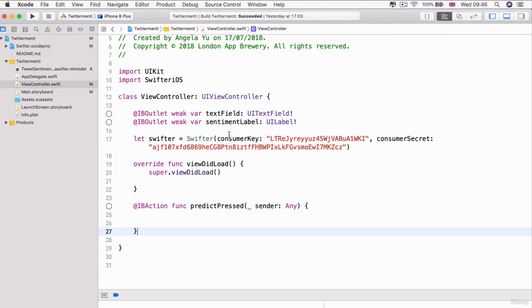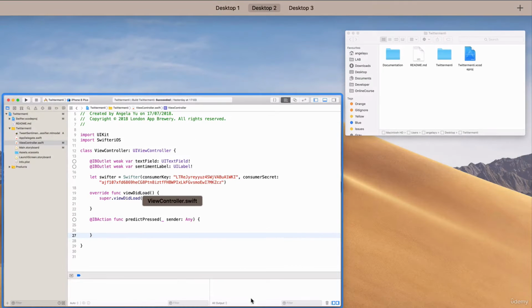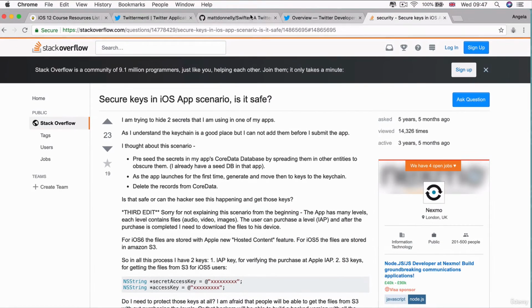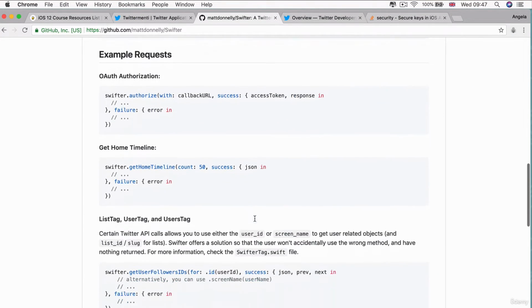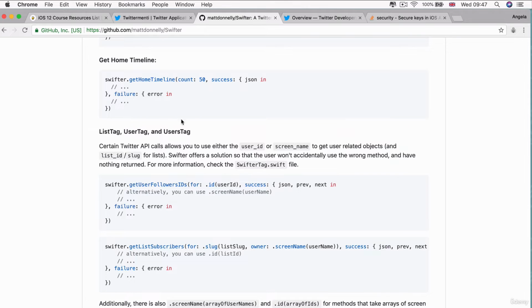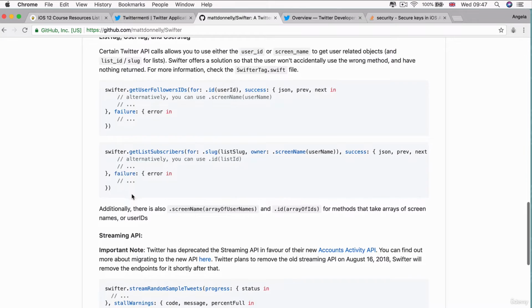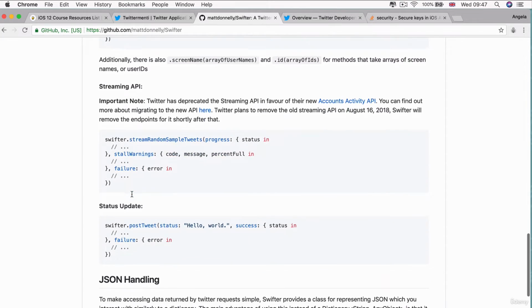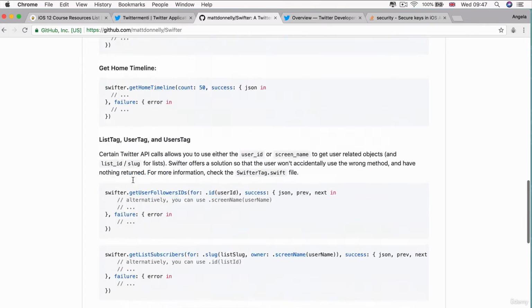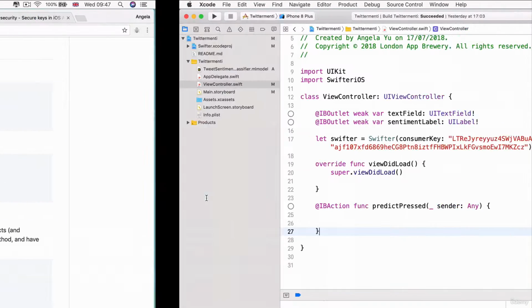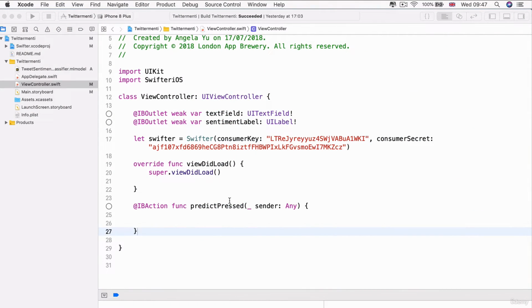All right, so now that we've got our Swifter authentication set up, the next thing to do is to use Swifter to search for tweets on Twitter. Now, unfortunately, if you have a look at the documentation for Swifter, it's not very exhaustive. It tells you about how you can get the home timeline and how you can get user follower IDs, get list subscribers. But there's actually a lot more methods that it can do, and they're not all listed over here. So how can we figure out what it can do?